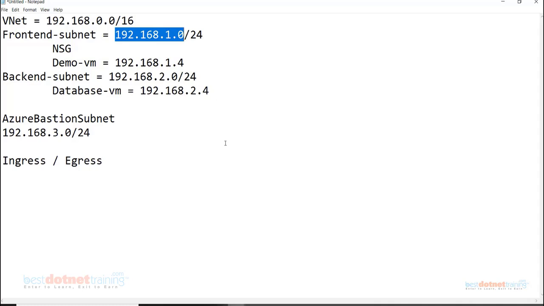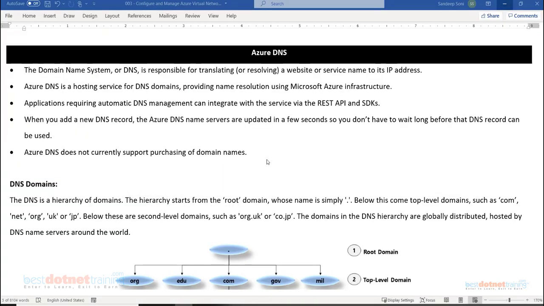It's like a human being given a number and we are calling them by their numbers. No, that's not possible for human beings. Machine to machine, okay. But we people want a name. So the name to IP address mapping is always done via a DNS server.